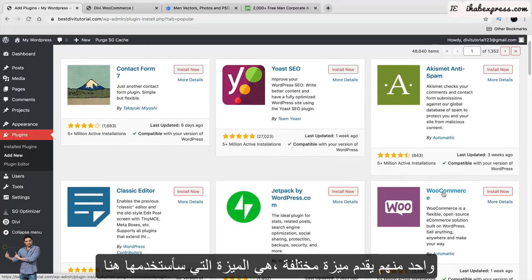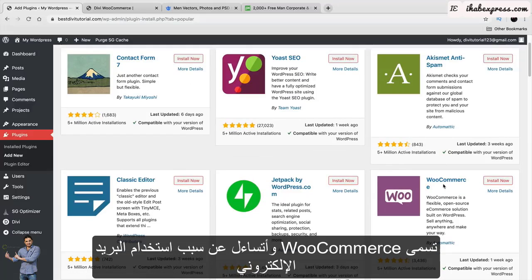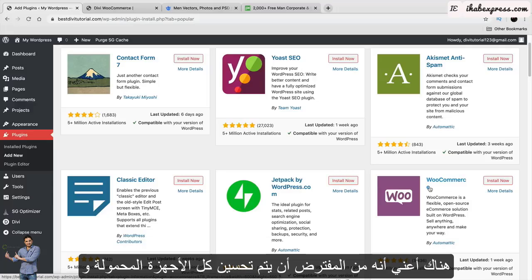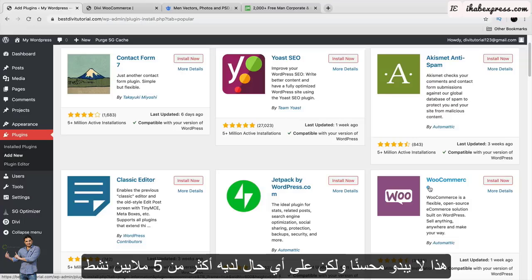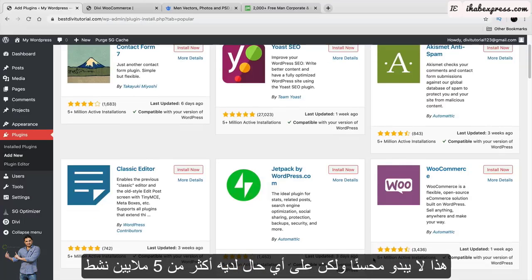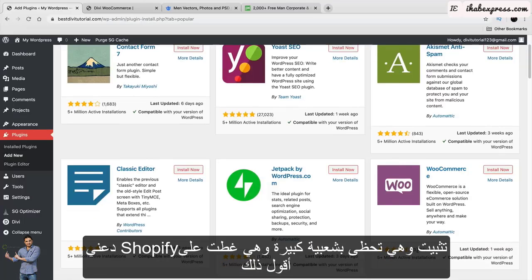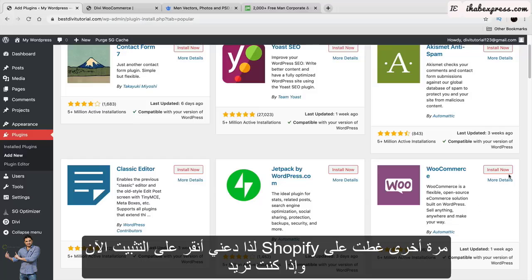Now this is the one that we're going to use right here. It's called WooCommerce, and I wonder why the E is right there. I mean, they're supposed to be all mobile optimized, and this does not look optimized. But anyways, it has more than 5 million active installs, and it is extremely popular, and it beats Shopify. Let me say that again. It beats Shopify. So let me click on install now.